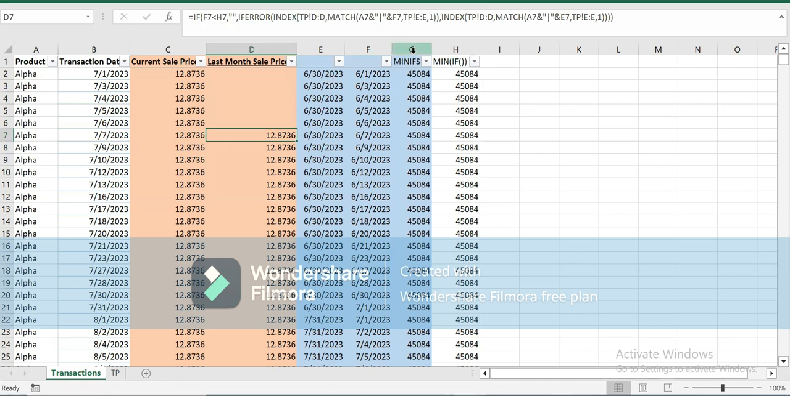The results of both are matched, because MINIFS also brings these two dates, and the array function also brings these two dates, and there is no difference in the final minimum picking of the sale prices.